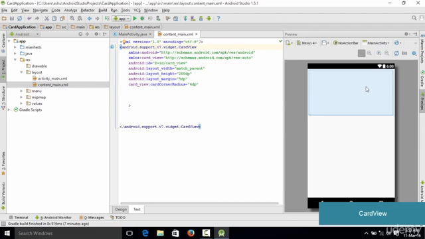So that's it for this tutorial, and I hope you guys understood how to create a card view. In the next tutorial, we are going to add in the image and the text to this card view so as to make it look attractive.